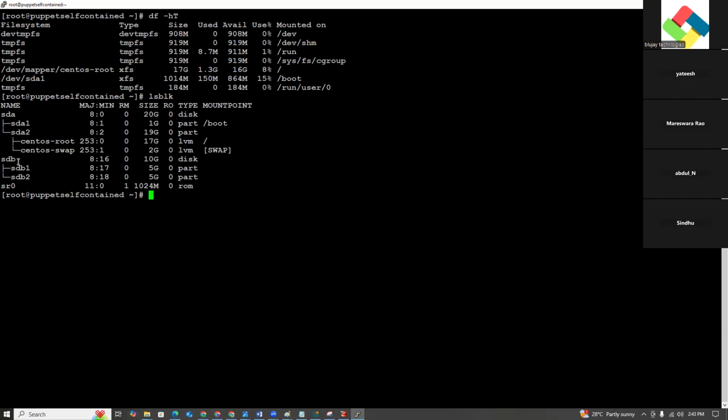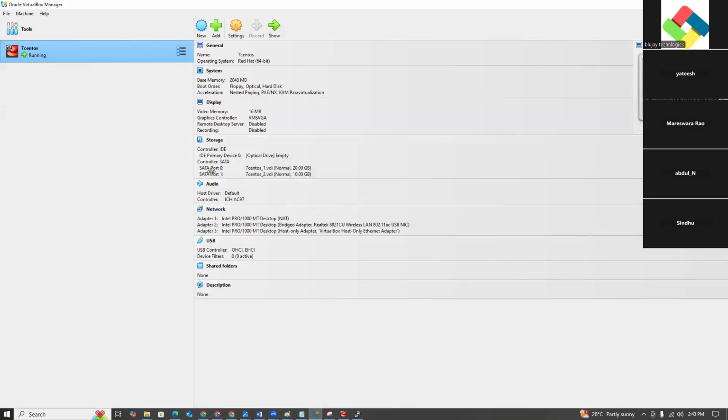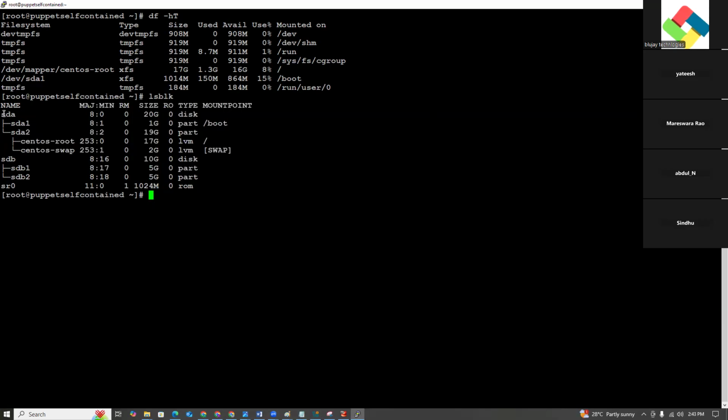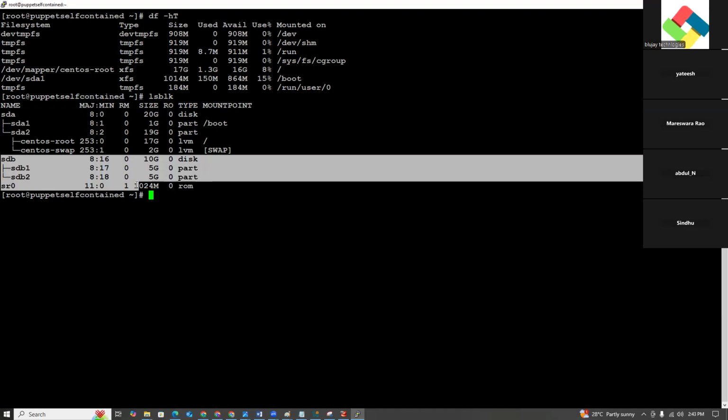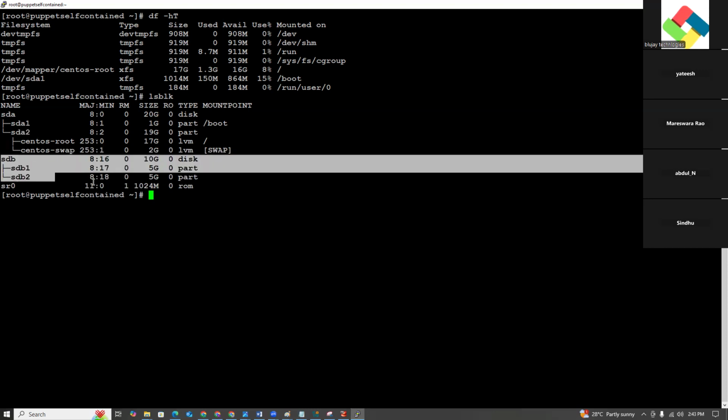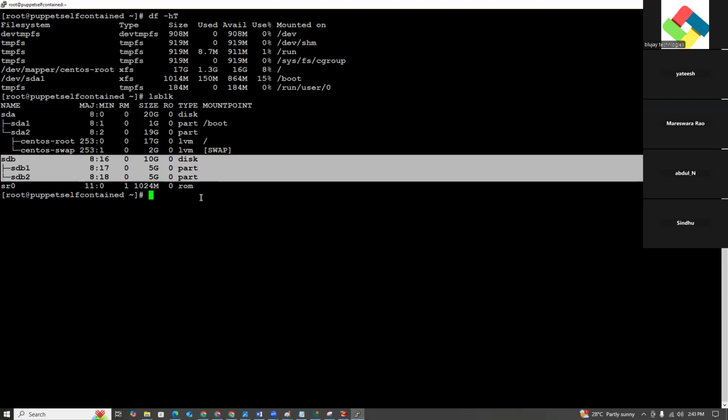So SDA, SDB. How many hard disks are attached to this server, guys? Two hard disks are attached. One is 20 GB, another one is 10 GB, right? The two hard disks have partitions: SDA1, SDA2, and SDB1, SDB2. Is this hard disk attached to any directory? No. Partitions created but not attached to any directory.